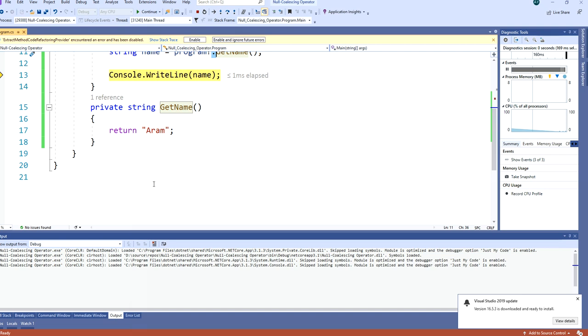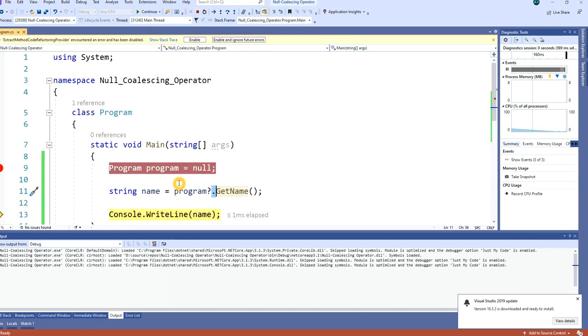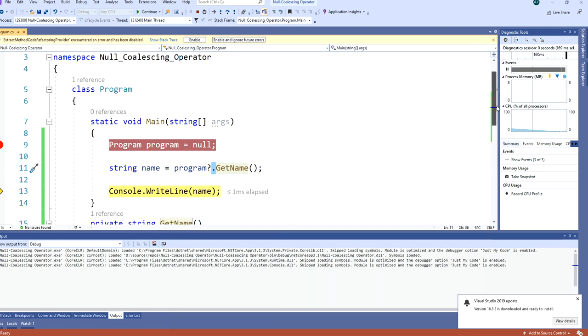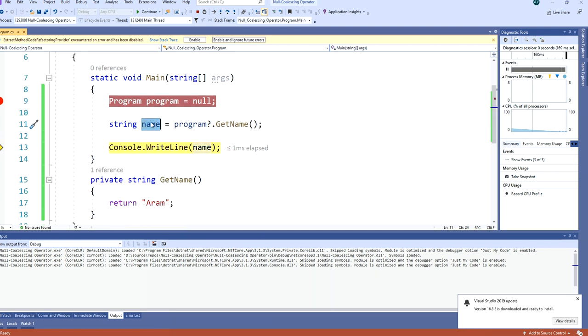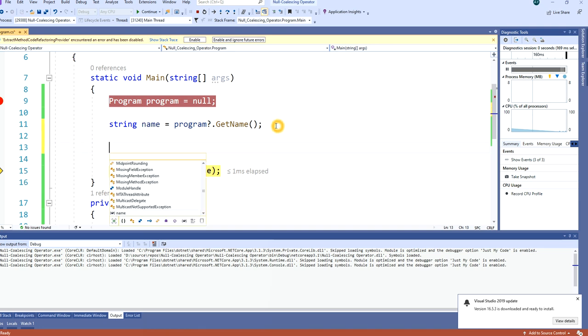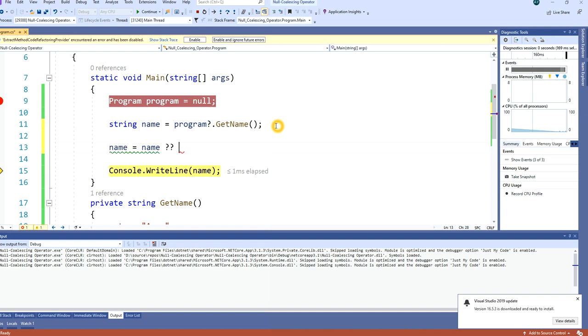So this is one way to avoid that your code crashes, and this is something you can use in your code if you are logging, for example, and you don't want your application to crash if you fail to log. Furthermore, this is something you can also do to avoid crashing. For example, this name is null, so below here you can do name is equal to name question mark.